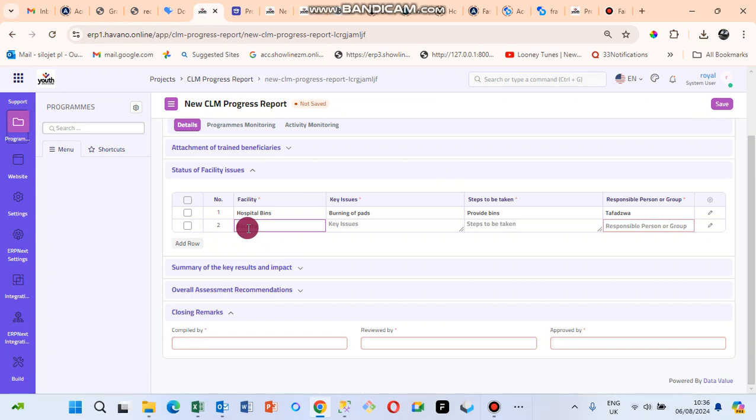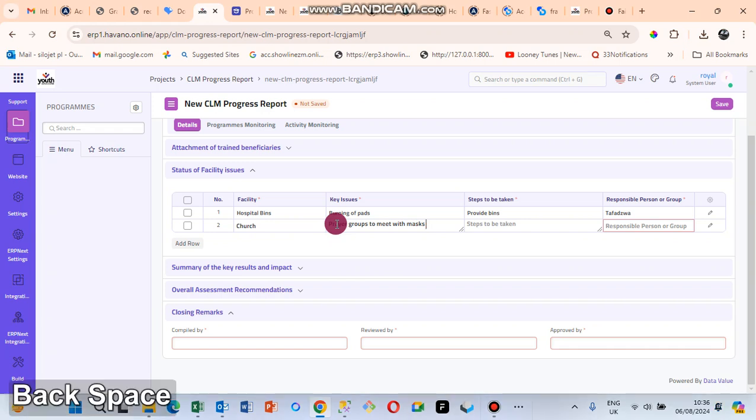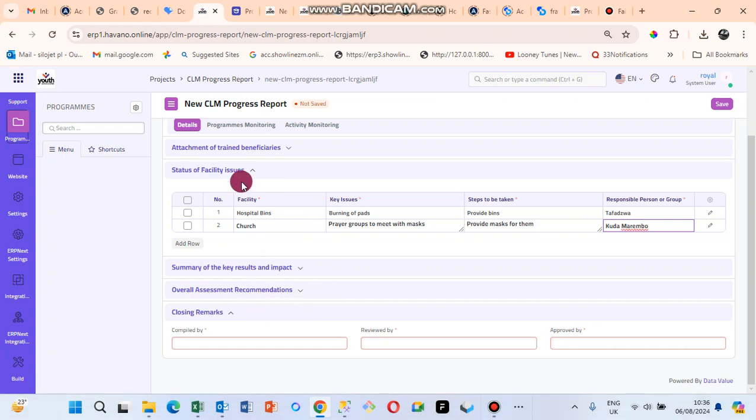Let me enter another facility. Let's say the facility is church. Key issues discussed, prayer groups, and then I go to the steps taken. And then responsible person. So that's it for facilities.